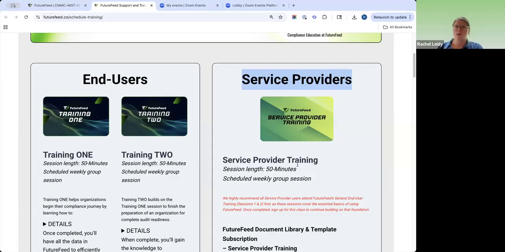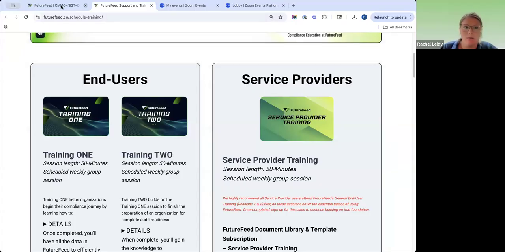And then in this session, in this 50 minutes, I'm going to cover a couple of additional add-ons, capabilities that we have for our service provider partners, that you can use to manage multiple compliance packages. So once you learn the basics of how to use FutureFeed for compliance management over here, then in this session I'm going to show you a couple tools that can help you even more. But like I said, if you haven't sat through these yet, no worries.